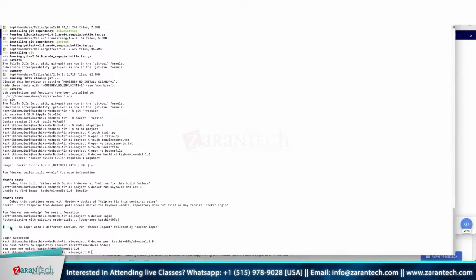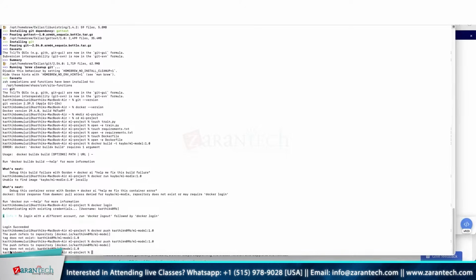What is it saying? Tag does not exist. Yeah, because I have not done it. So let me rerun the last 3 steps one more time here. First we'll build the Docker image. In this, I'll give the Docker username only. Then ML model 1.0. First of all, okay. And then you can run it.